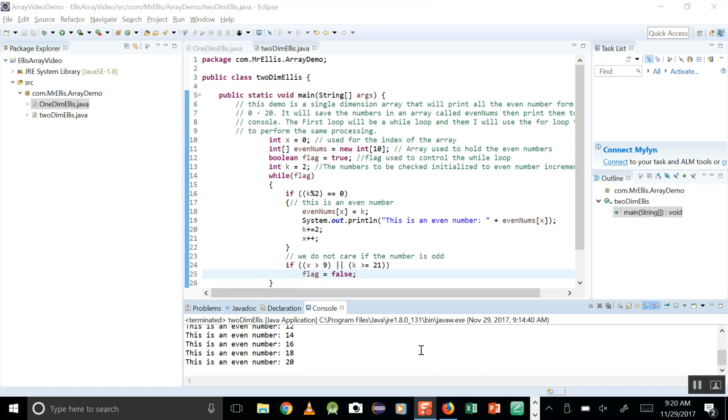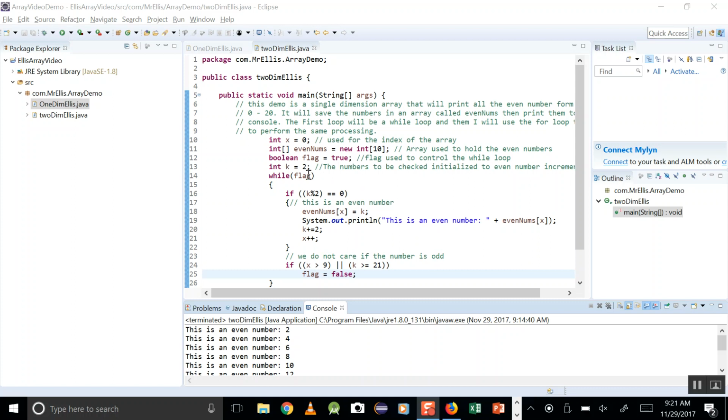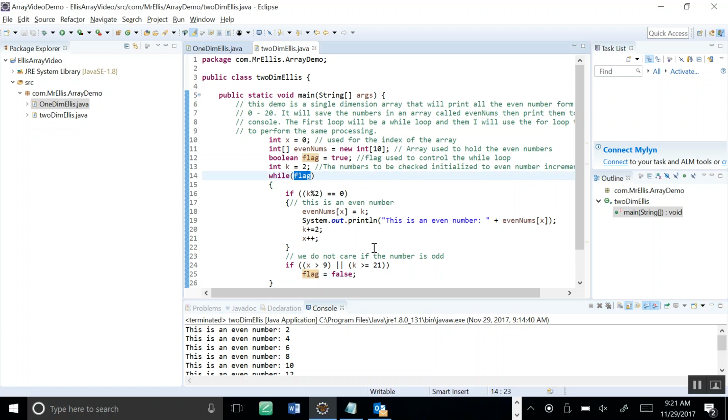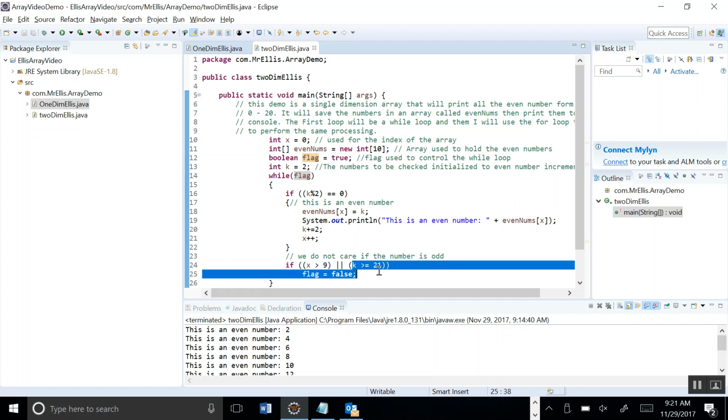As you can see, it has assigned the values, all the even numbers between 0 and 20, in the evenNums array. Because this printout came from that element, each element, as it was loaded, we printed it out. Now, the problem with this is the while loop has a lot of overhead. You have to have a control, you have to have an index. And you have to calculate the values.